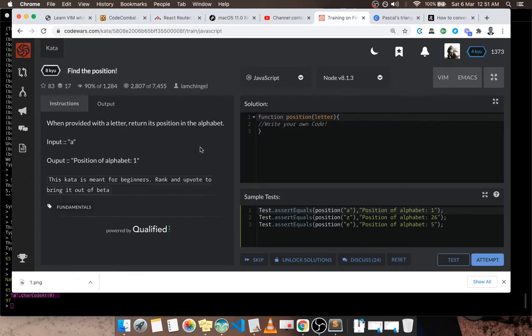So without wasting much time, let's get to solve this 8Q kata, which is about find the position. Now let's read it rapidly. When provided with a letter, return its position in the alphabet. For example, if we are provided with letter A, let's return 1. If it's B, the position in the alphabet is 2.